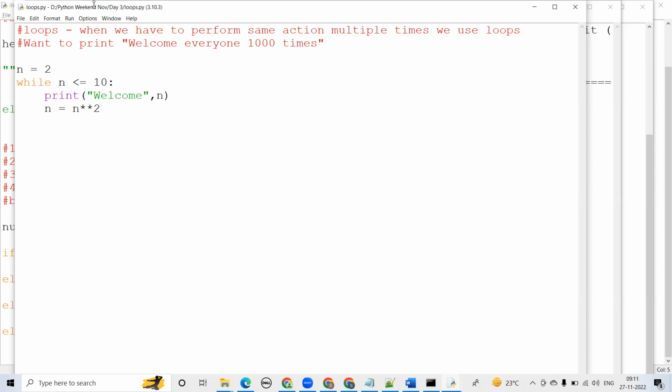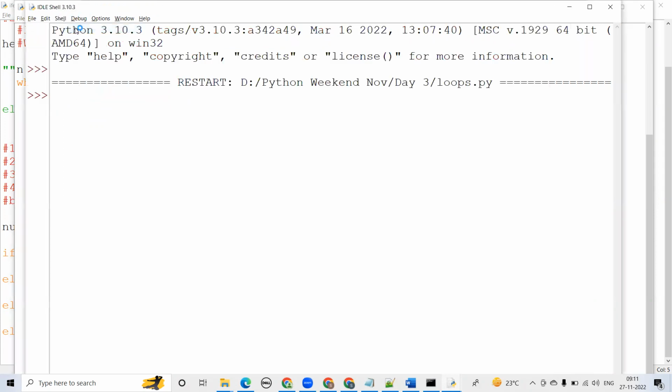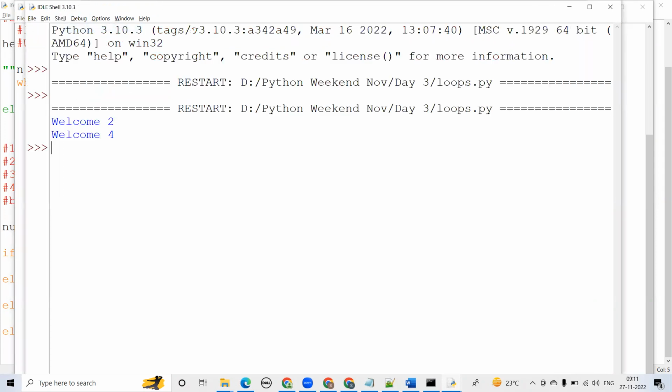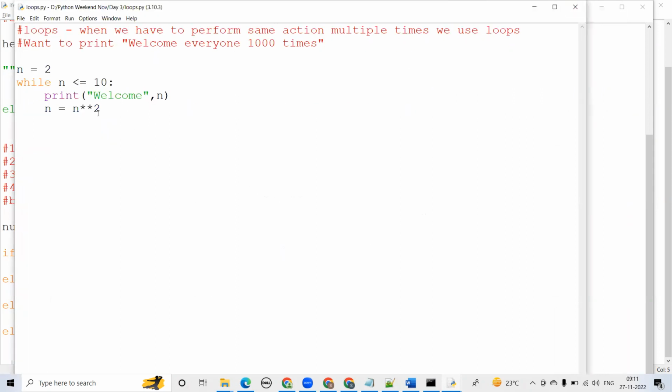If we give a condition like this, then n became how much? 16. When n becomes 16, this condition became false, so it is not going to enter this loop.